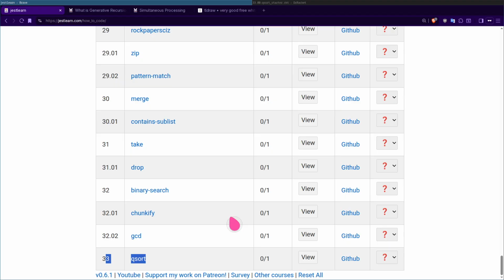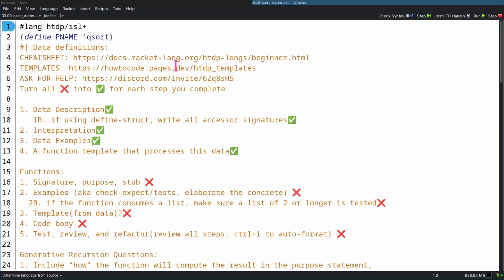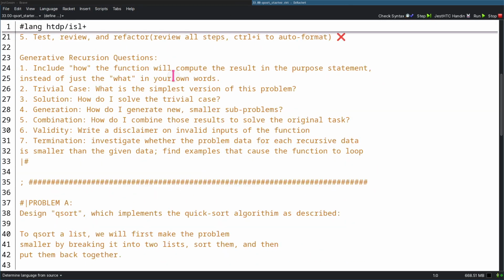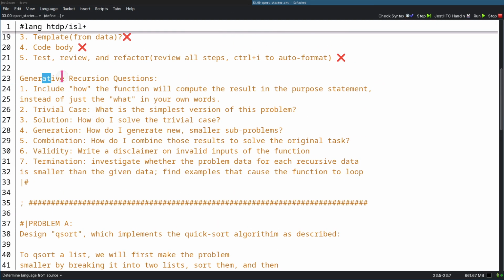In this video, we are going to do problem number 33, qsort. All right, so I have it downloaded and opened up in Racket. So let's just go down here. This is going to be a generative recursion problem, so we're going to answer these questions.